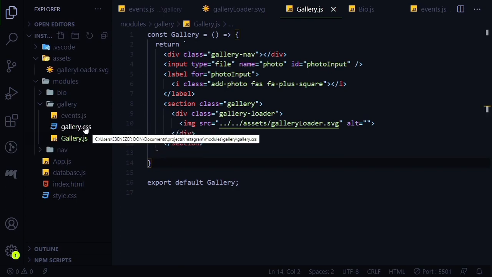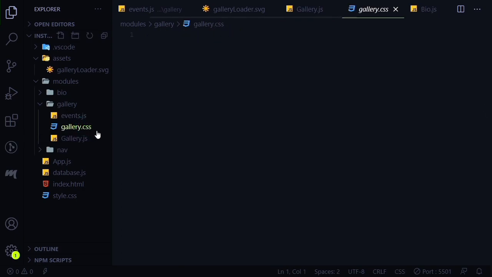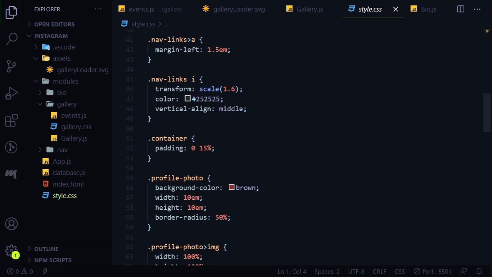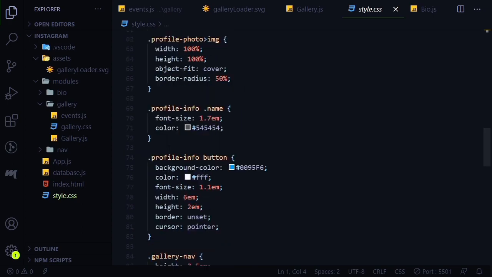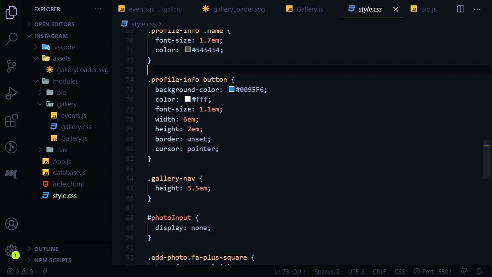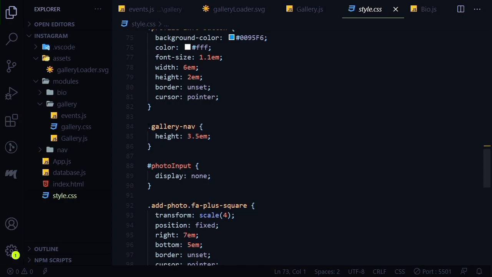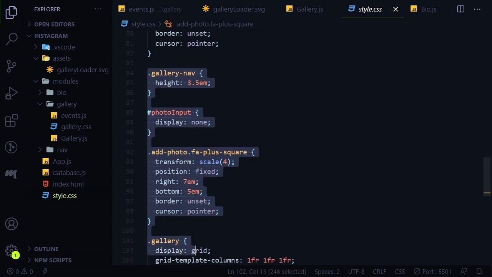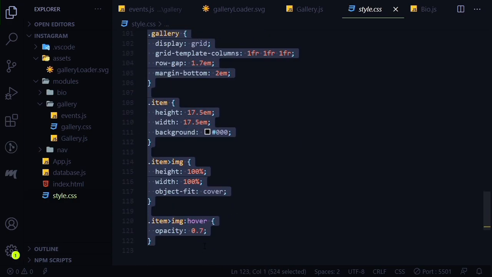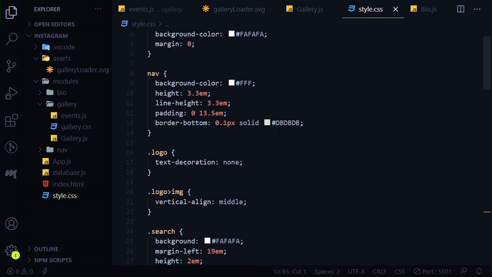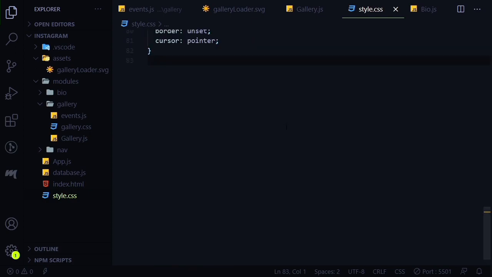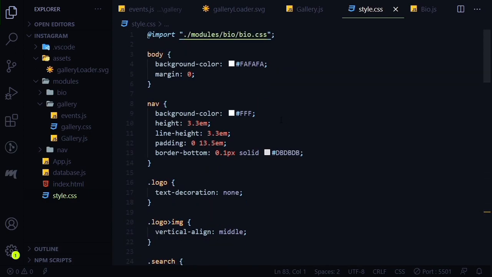Now the next thing we're going to do is come over to our gallery.css file. Okay, so we've not added anything to the gallery.css file yet. Let's quickly take our gallery items and move it to the gallery.css file. So gallery items start from, I think it starts from here, gallery nav, right? So we have gallery nav, we have photo input, add photo, button, gallery item, and this. Nice. So our style.css file looks better now with fewer items in it.